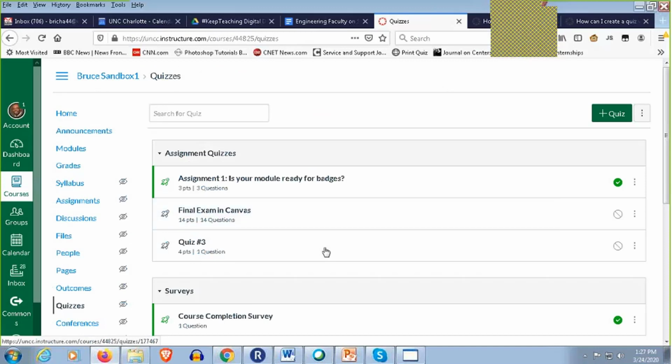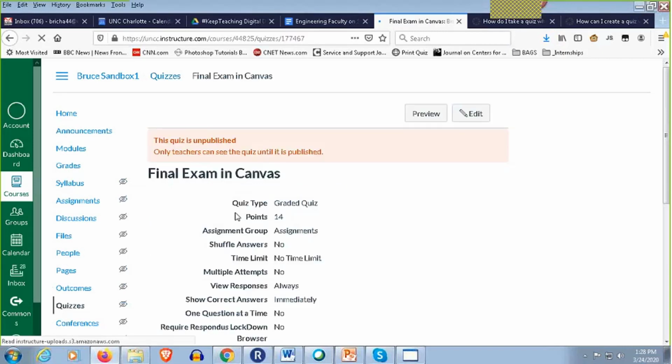Okay, there you go. So this is the exam. There it goes. Final exam in Canvas has been put into my course. It just fell into the first assignment or quiz group. It has 14 points because it was 1 point, 14 questions. So I'm just going to go now into that quiz, and I'm going to edit it.